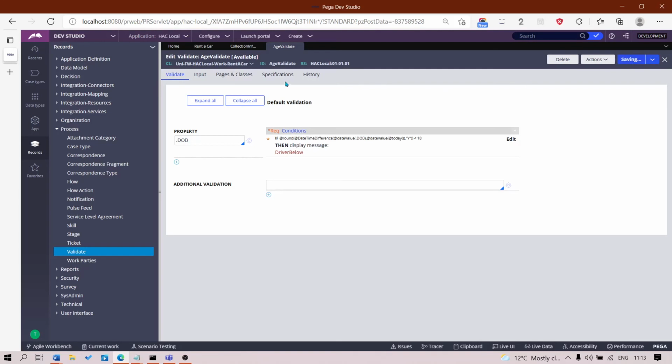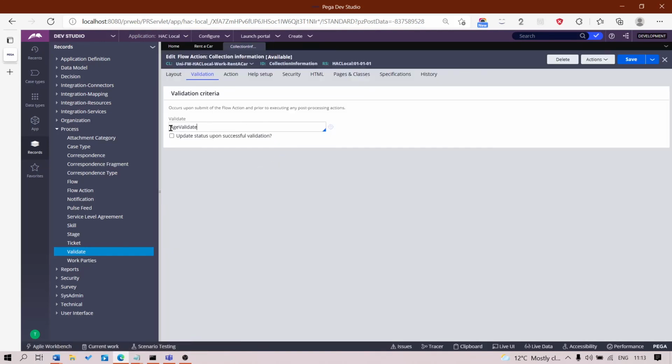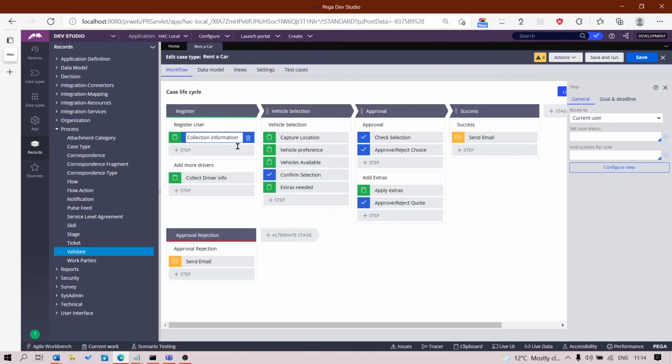Alright, so saved. We now go to validate rule, close that, and put it in there. So that should now work. I think we should use dot. Oh no, we don't use dot notation. Alright. Save. And that should be it.